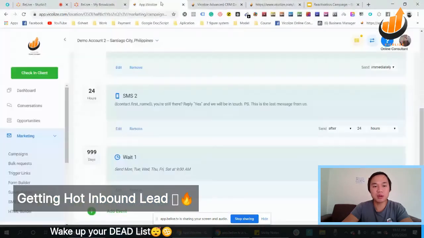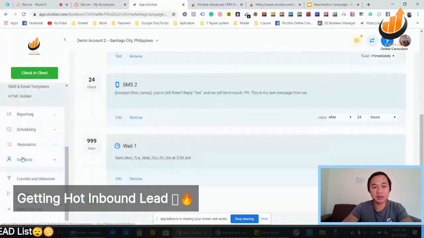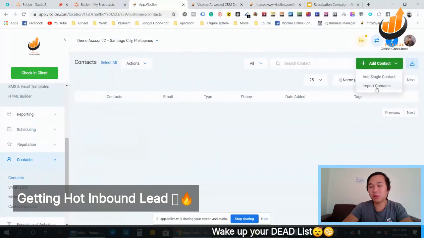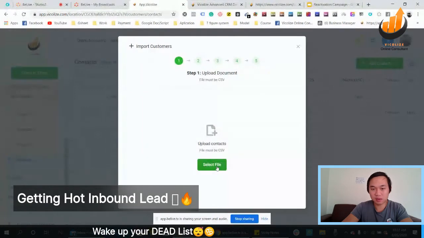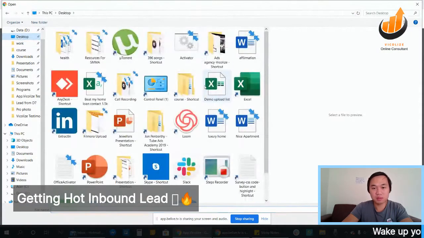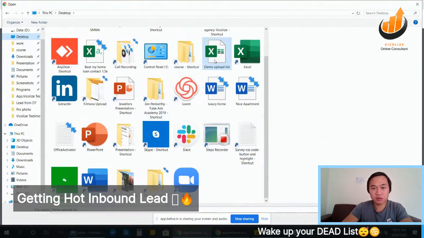And we want to come back to our app.vicolize, and under contacts, you want to go ahead and upload, import contacts. Right, we're gonna select a file, and we're gonna go to desktop, and we want to go to demo upload.